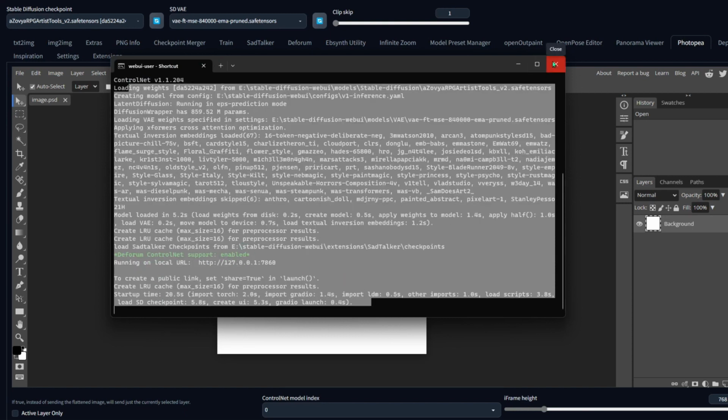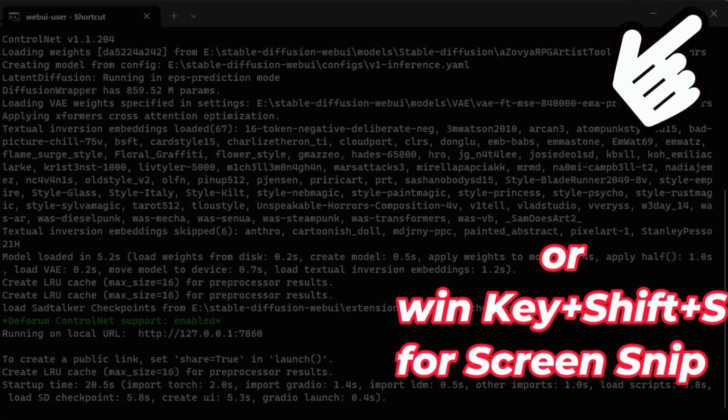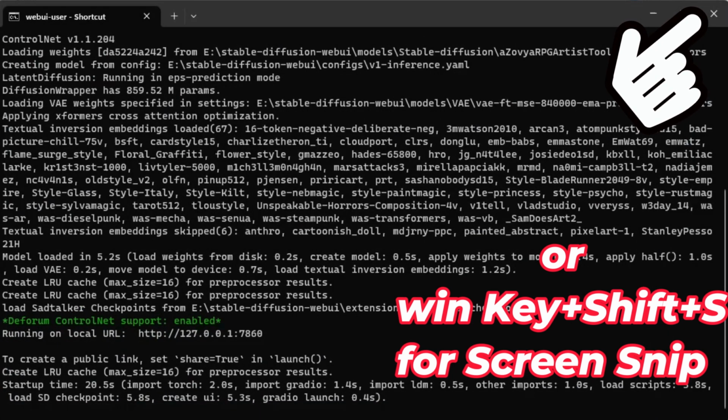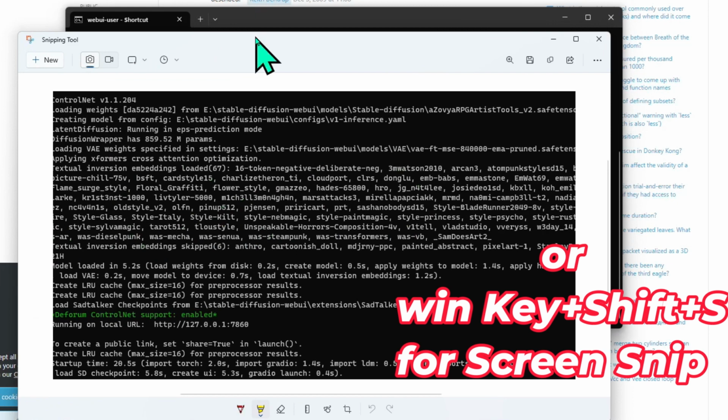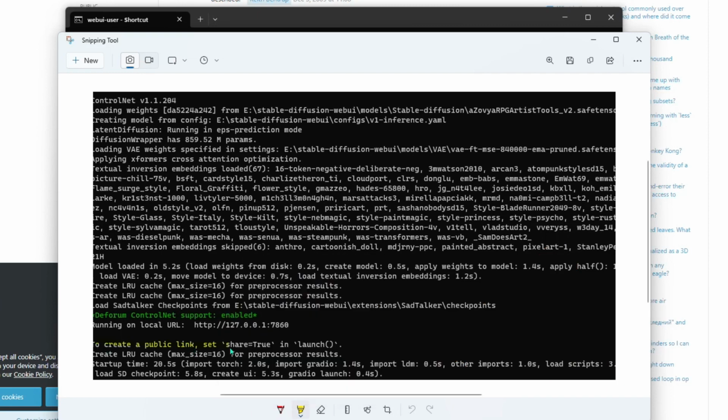Anyways, if you don't see the tab, or if you have issues or errors after you installed it, just go ahead and copy the error in your web UI user.bat command prompt, and then you can just save that for your own reference and then just restart it. Just go ahead and close it all the way out and start it again. Most of the time, about like 99% of the time, that's going to fix it. But if it doesn't, just go ahead and put your error in the comment section, and we'll just try to see if we can figure it out together.